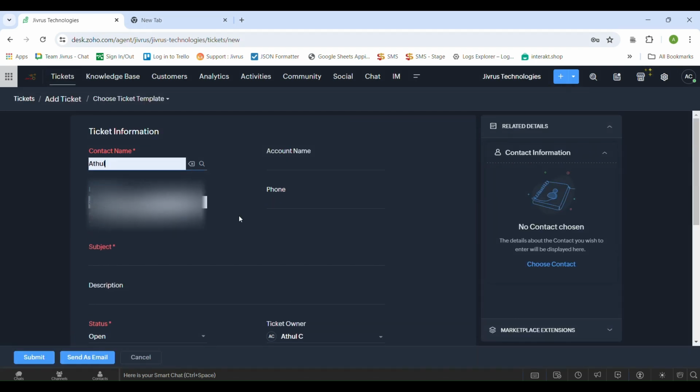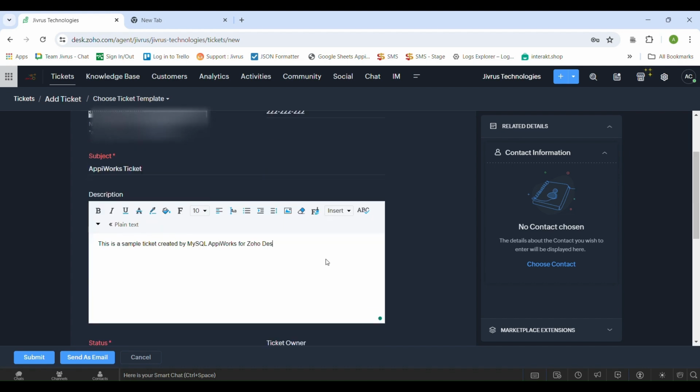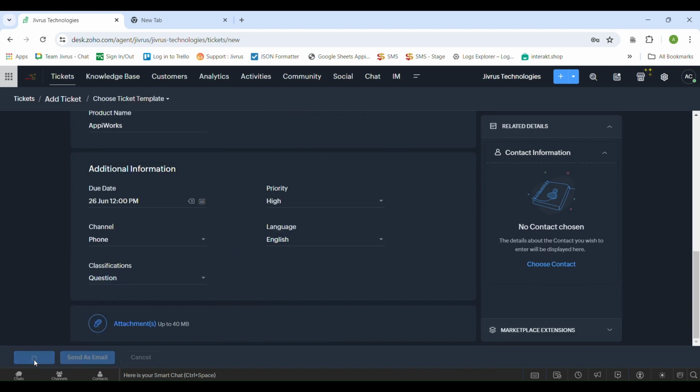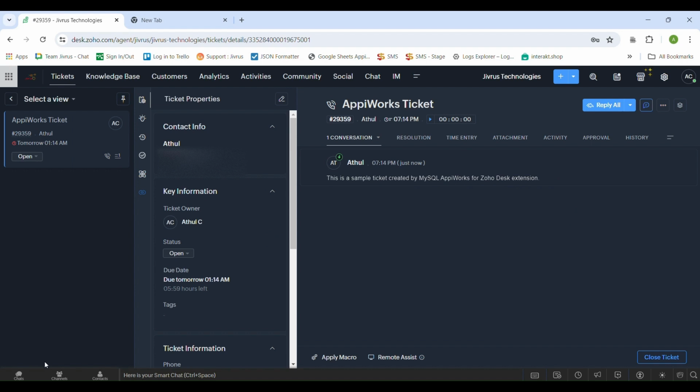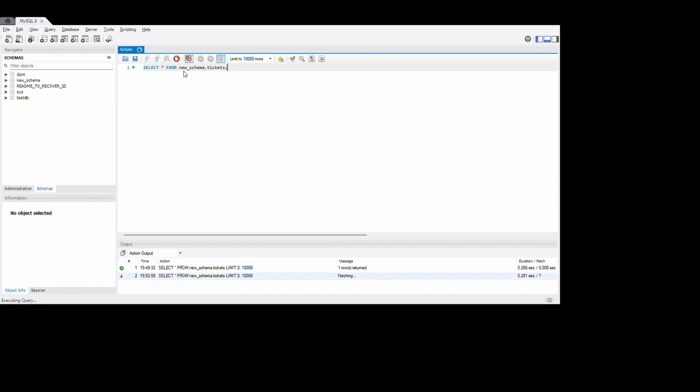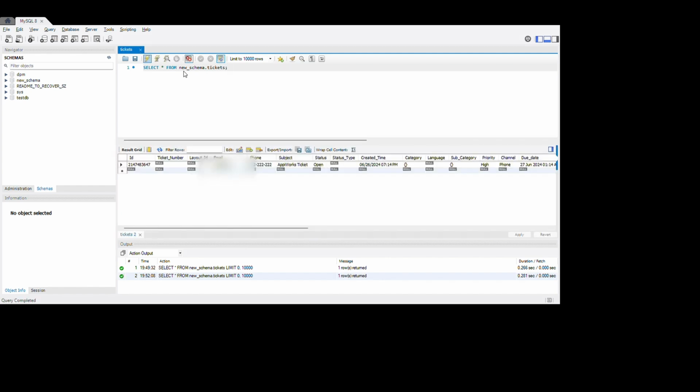Now, let's go to the Zoho Desk Tickets module and create a new sample ticket. Now, let's check the exported ticket inside the MySQL table. As of now, there are no tickets available. Let's reload the table. You can see that the ticket from Zoho Desk is exported successfully into the tickets table.